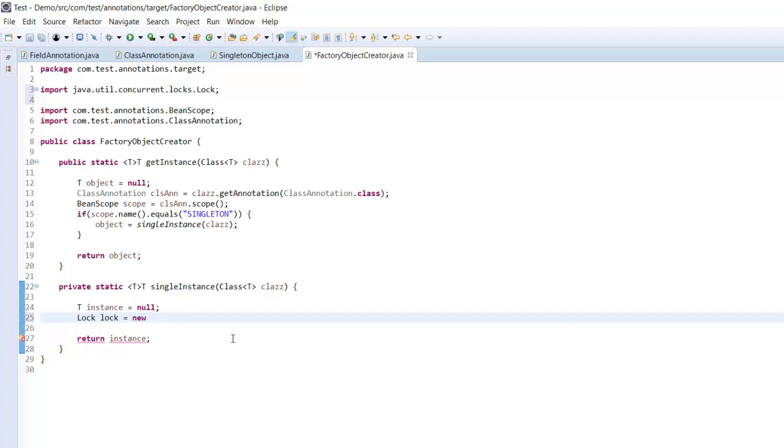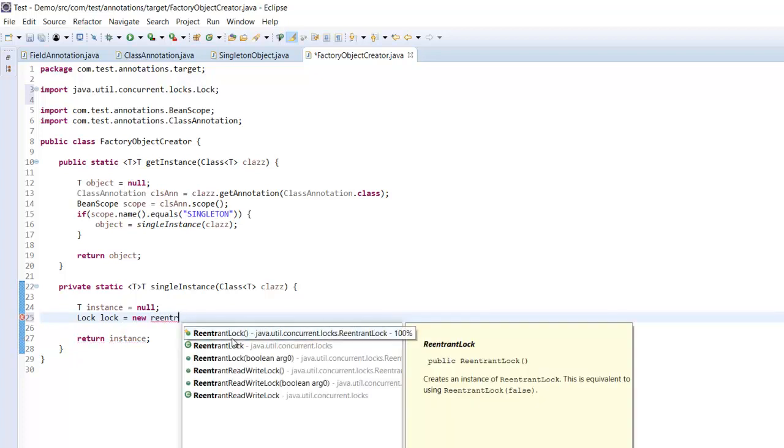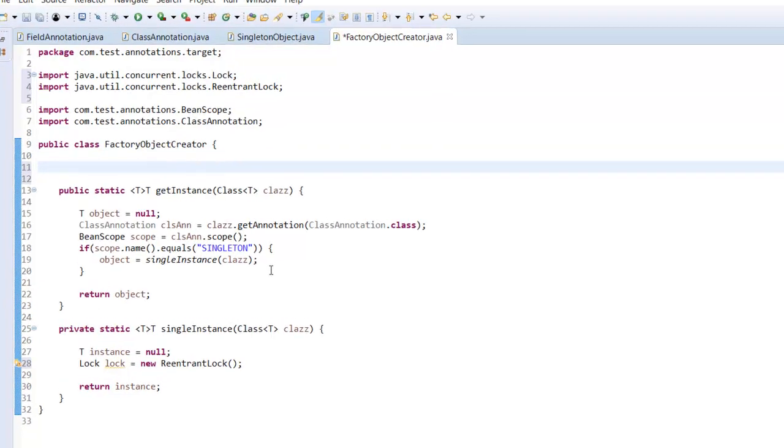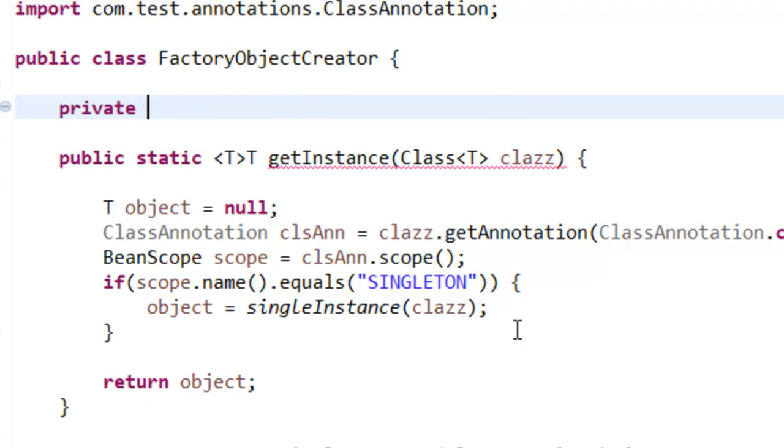Lock equals new ReentrantLock. We have a retention policy and a fair policy, like if multiple threads are waiting, then it should be given, but I'm just ignoring that. A simple lock is created. Now my factory object is for creating the singleton instance for whatever class we are providing. So suppose if I provide the String class, then should it create the instance for String? No. This logic should be only for our specific business classes. For that, we need some check mechanism.